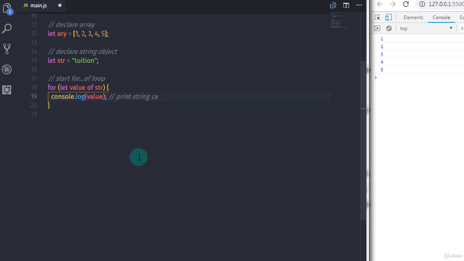As I said before, a string is just a collection of characters. So for of loop will just print each character on the console. Just as simple as that. For of loop is the best choice when you don't know the index number of an array. But if you know the index number of the array, then you can use for loop also.